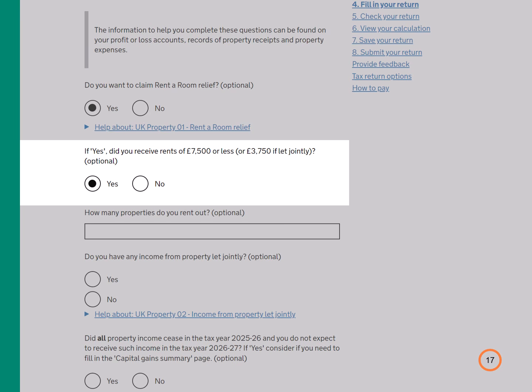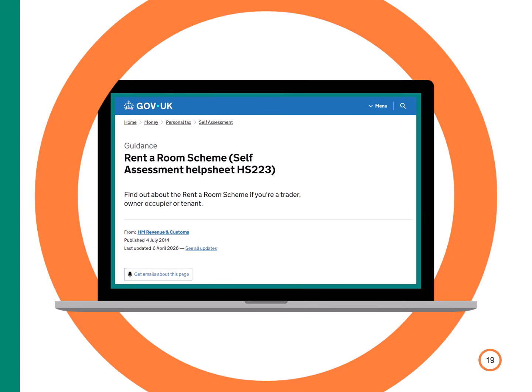When your income is below the threshold, no tax is due, so it doesn't need to be included on the return. If you received rent over the threshold, select no. You'll need to include the full amount you received and claim the tax-free amount later in the UK property section. We'll show you how shortly. You can find out more about rent a room relief in Help Sheet HS 223 on gov.uk.